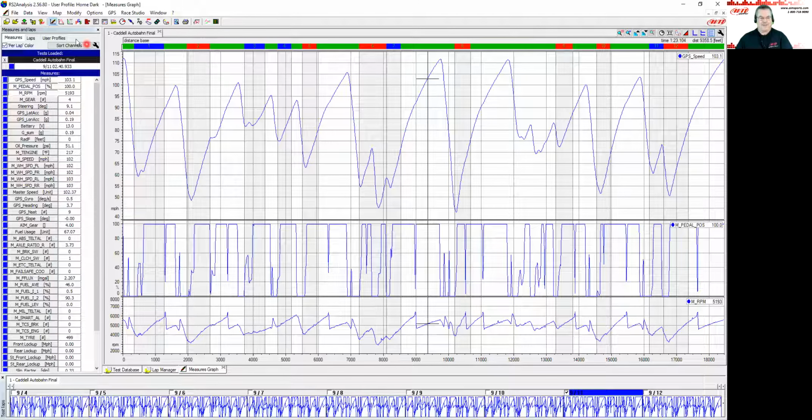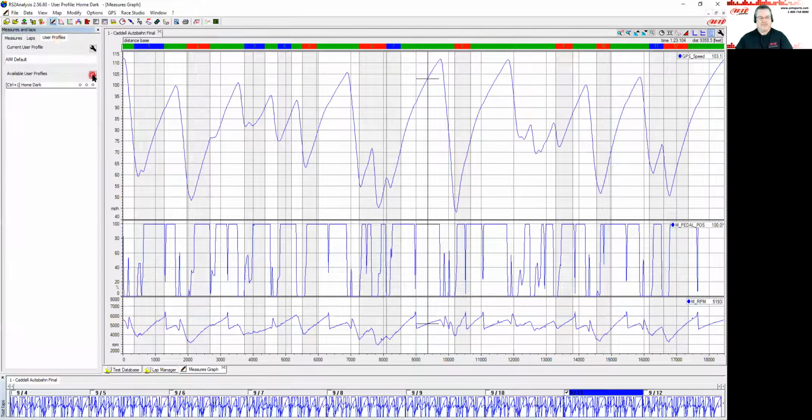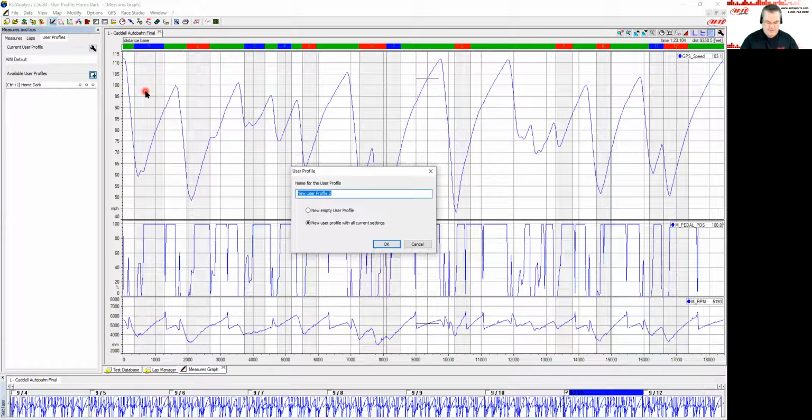Let's save a user profile. Let's save a new one, and we're going to call it modified home and white. Give it a name that means something to you, right? New user profile with all current settings, and let's click on OK.